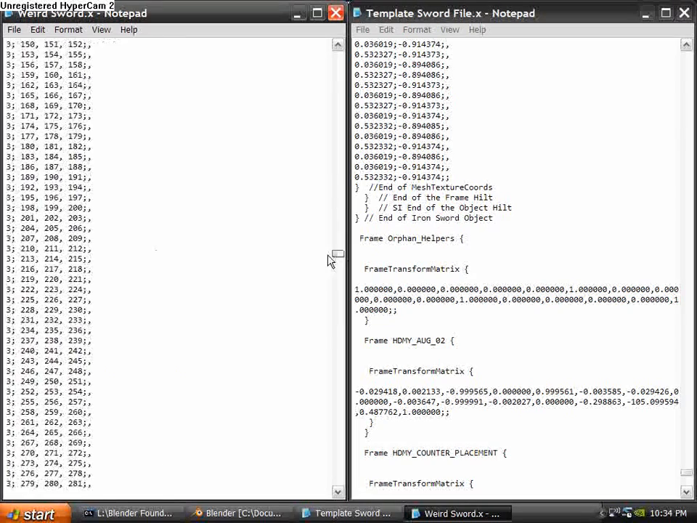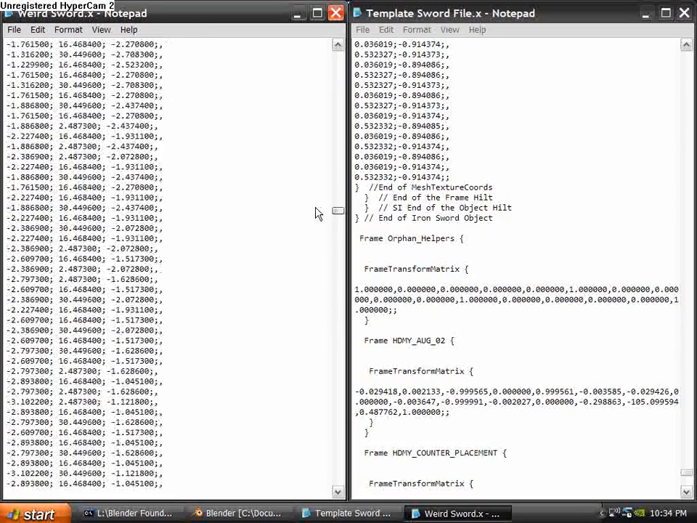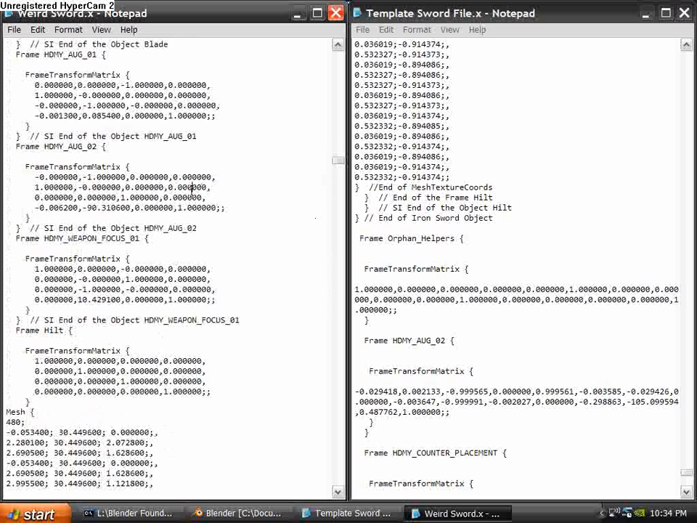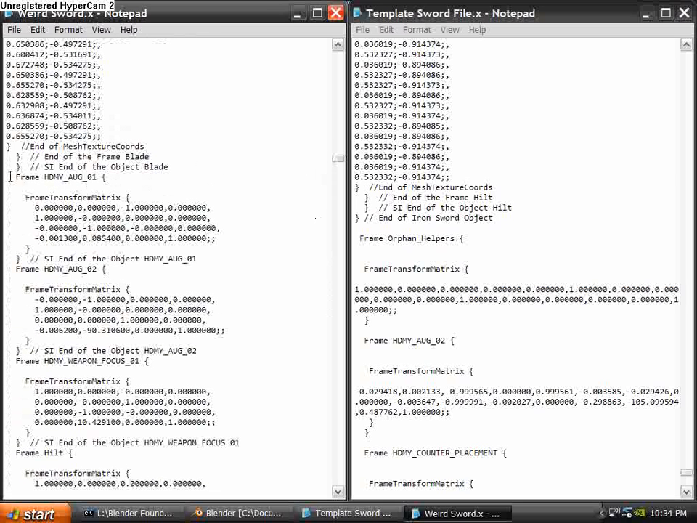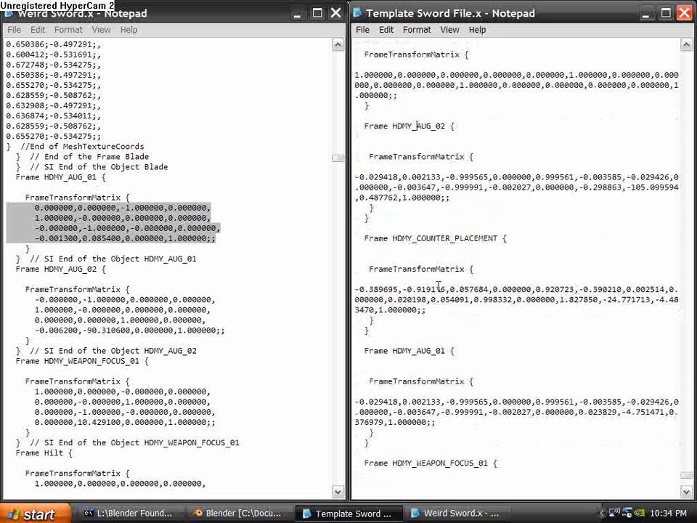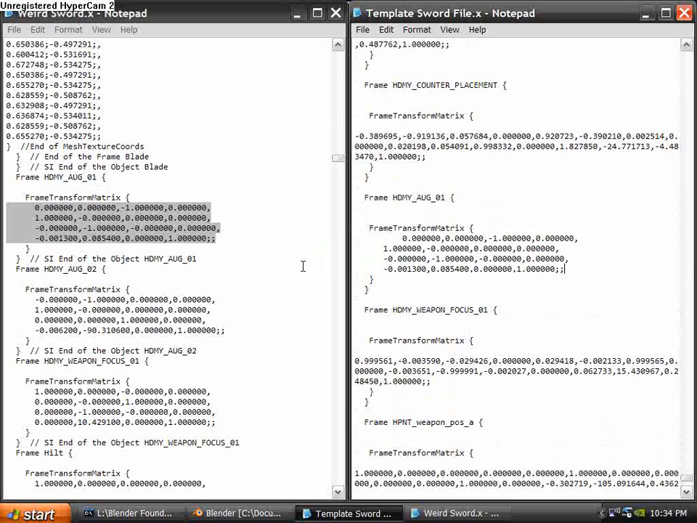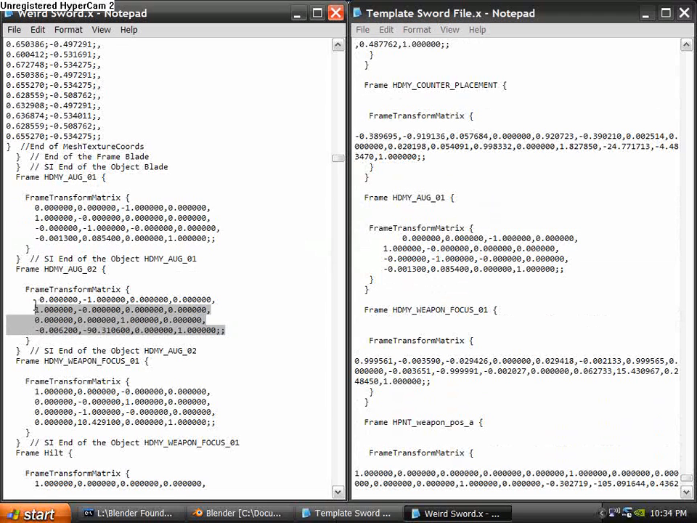So now it's time to do the helpers. So in your file, scroll down to where the helpers are, and again, in my case, it's kind of weird because they shouldn't be up here, but they are. But in the case that they are, just select all this stuff in the frame transform matrix, and you'll see that it's in HDMI Augo 1. So you'll find it in your destination file and paste over those numbers.